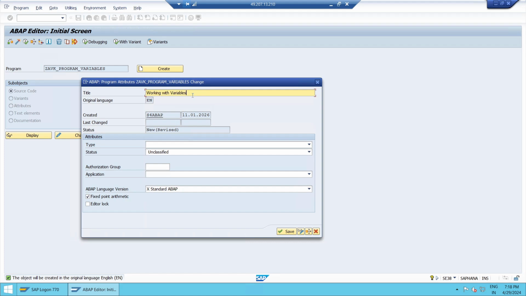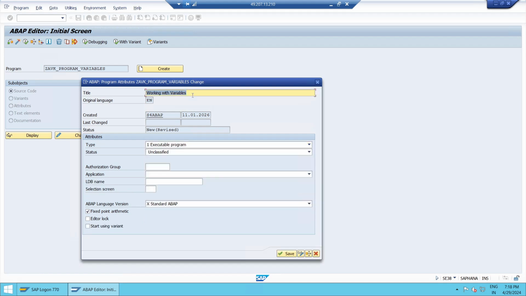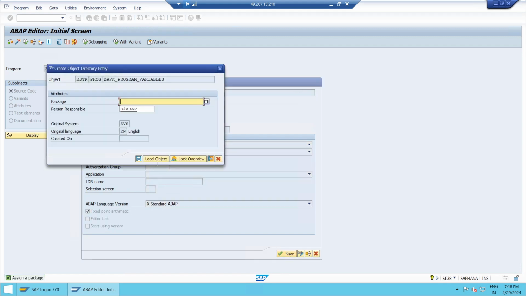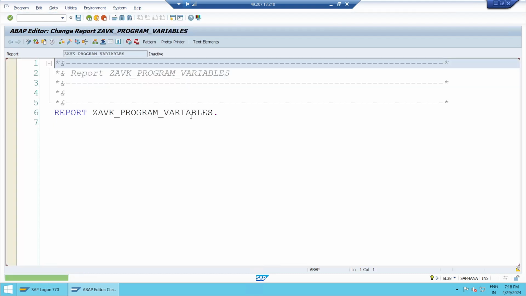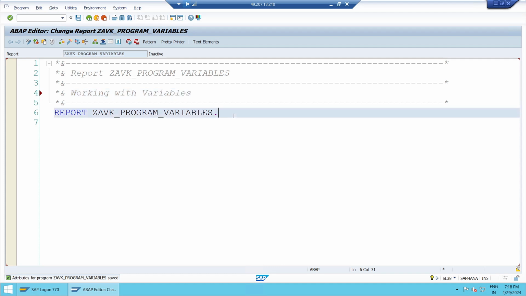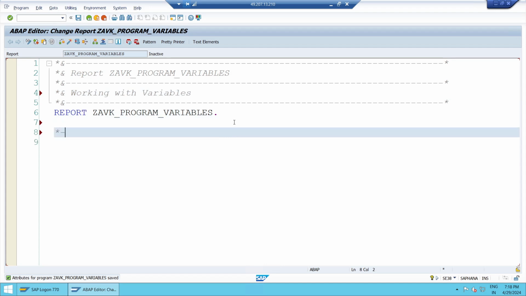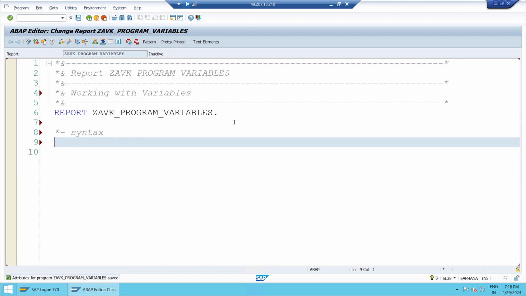Okay, so working with variables. Executable program, save as local object or package. So the topic description is working with variables. A variable is a data object. So what is the fundamental syntax of this? We know the fundamental syntax.